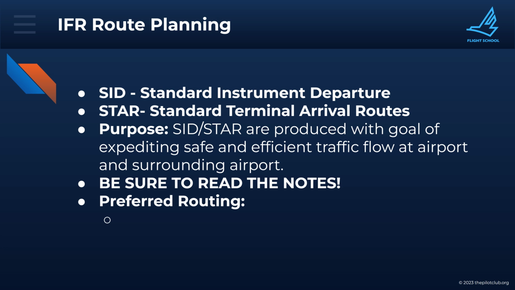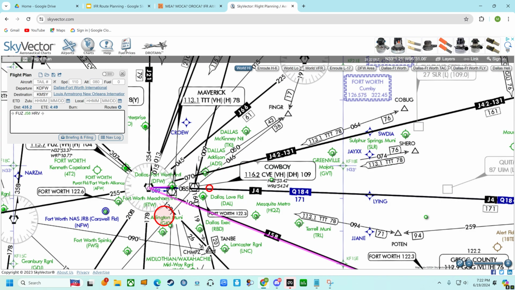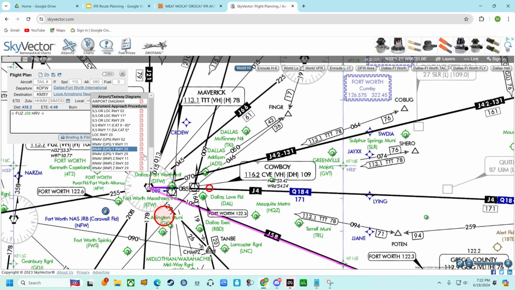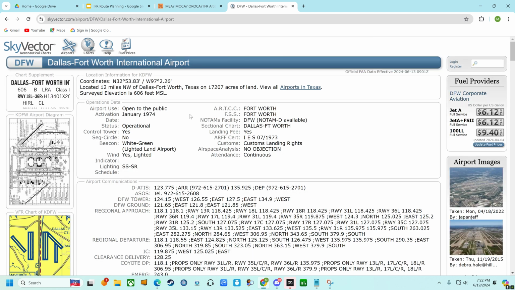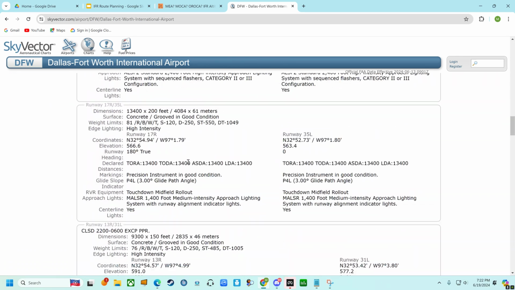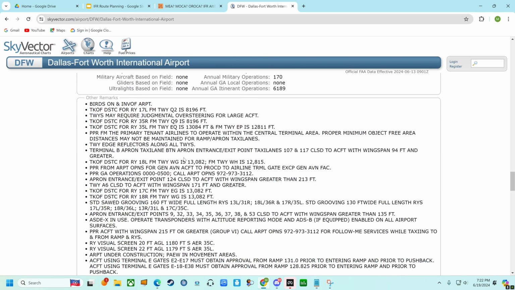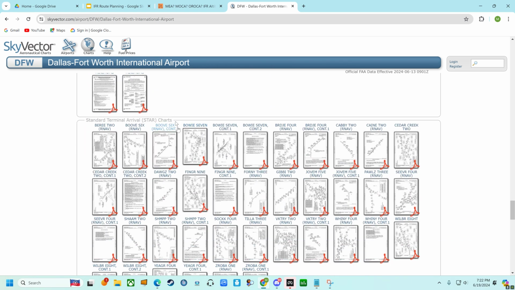The purpose of these is to expedite traffic faster and also to cut down on the amount of ATC communication that needs to happen. So let's take, for instance, where we just are. If you want to take a look, KDFW is Dallas Fort Worth International. If you click on the hyperlink in SkyVector, you'll get all of this information about the airport. If you scroll down to the bottom, you're going to notice there are SIDs and STARs listed, and there's a lot of them here for these specific airports.